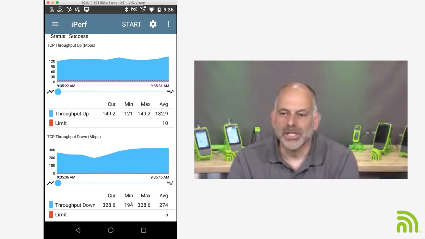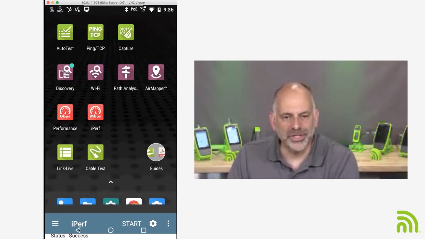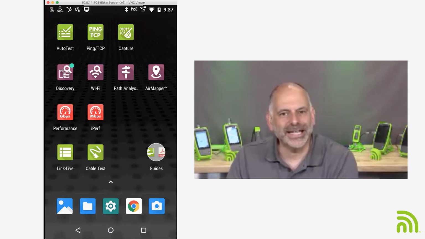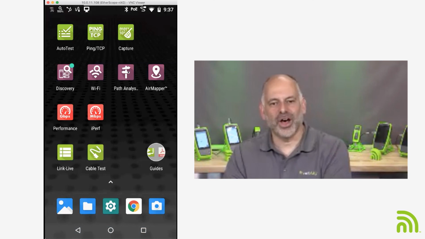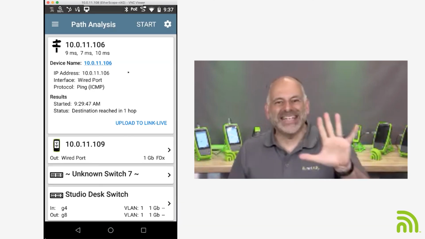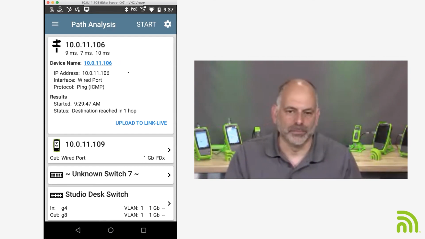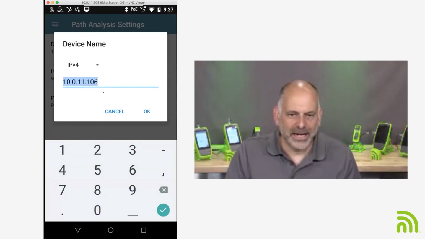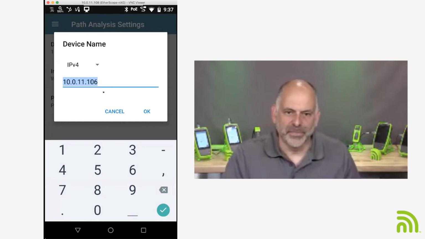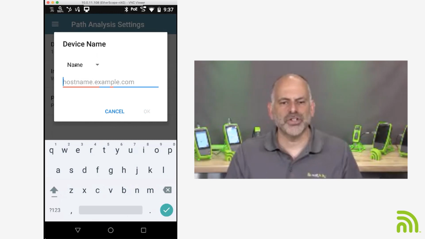So with that said, these are the ways that we can use this to start getting an idea of how things are connected up. I just want to show you one more, and that is on my path analysis. We did a layer 2 path analysis within our network here. Now, if I come in and say I want to change that path analysis, I want to change the device, and we're going to change a name. Let's say I have somebody complaining that email isn't working properly.